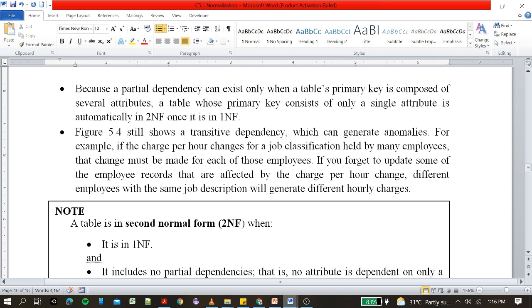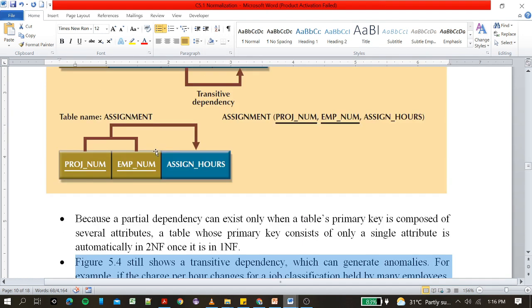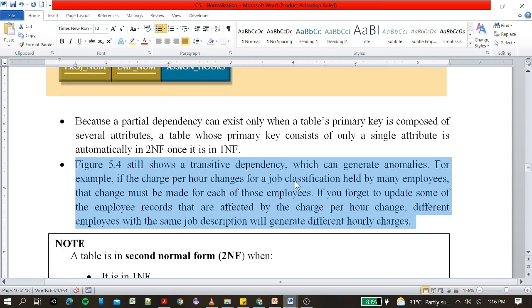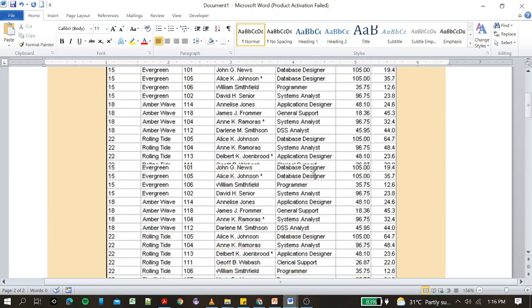Figure 5.4, sabi dito, Figure 5.4 still shows a transitive dependency. So, ito pa rin siya. Nag-exist pa din ito. Ayan. Which can generate anomalies. Sabi kanina, di ba? For example, if the charge per hour changes for a job classification held by many employees, the change must be made for each of those employees. Okay? Tingnan natin yung example na yun.